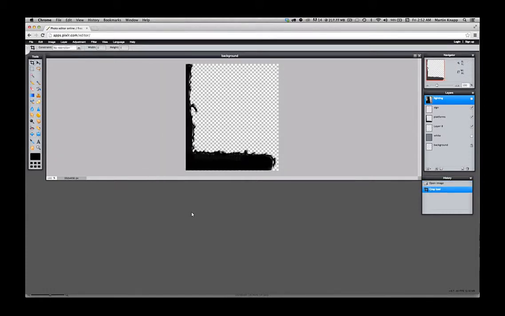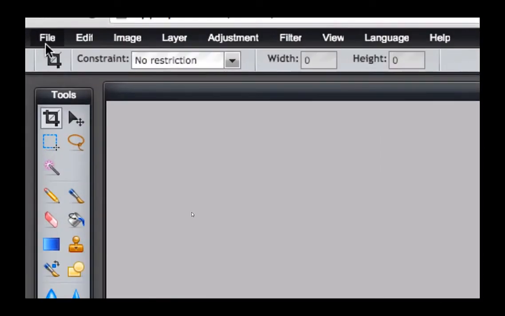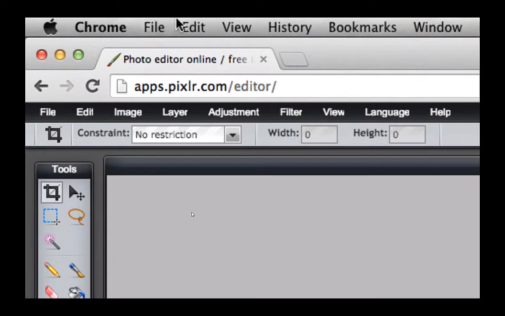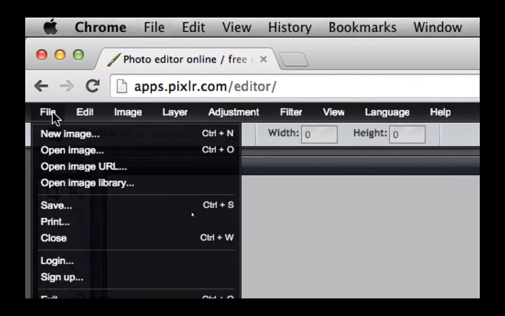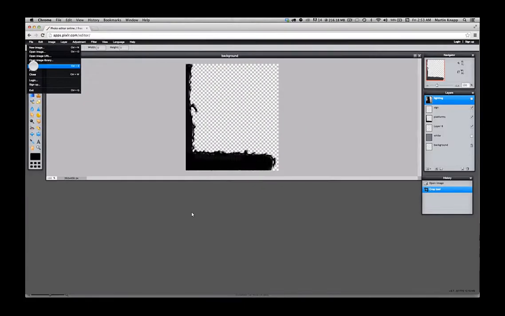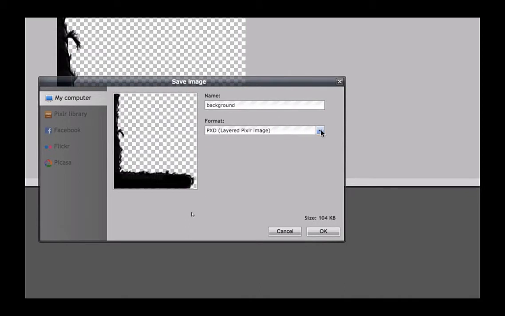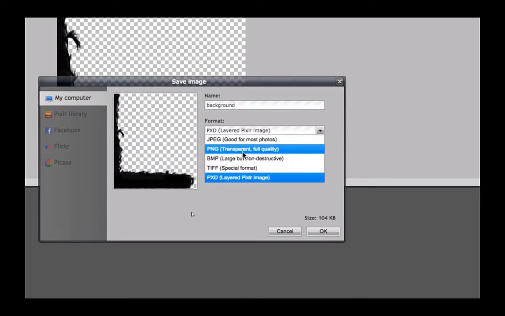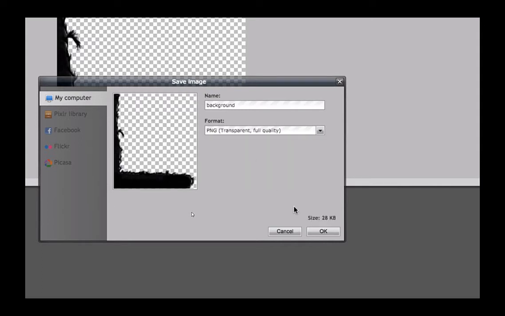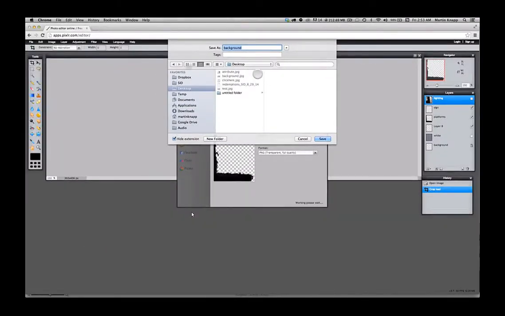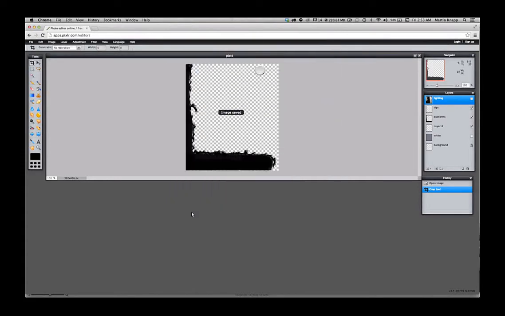With this image cropped, I'm then going to again go back to the File menu here. Again, make sure you're selecting the File menu in the application and not the File menu for the browser, so this one right here. And then we'll go down to Save. And again, we're going to save this out. But this time we want transparency. So instead of a JPEG, we're going to choose the PNG with full quality transparency. This is going to make a little bit larger image, but we're going to get that nice transparent background. So I'll save this out. I'll just call this Platform 1, and we'll save that.